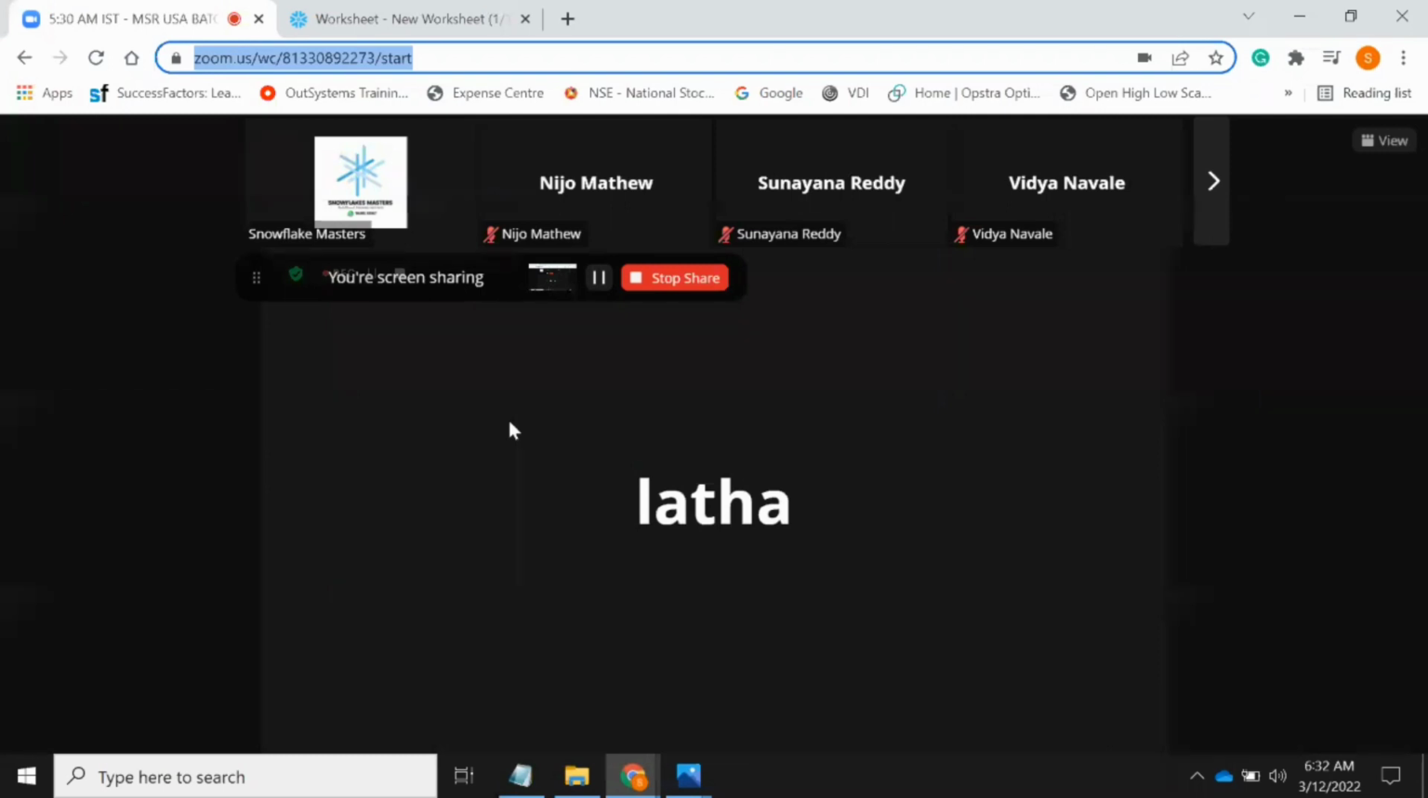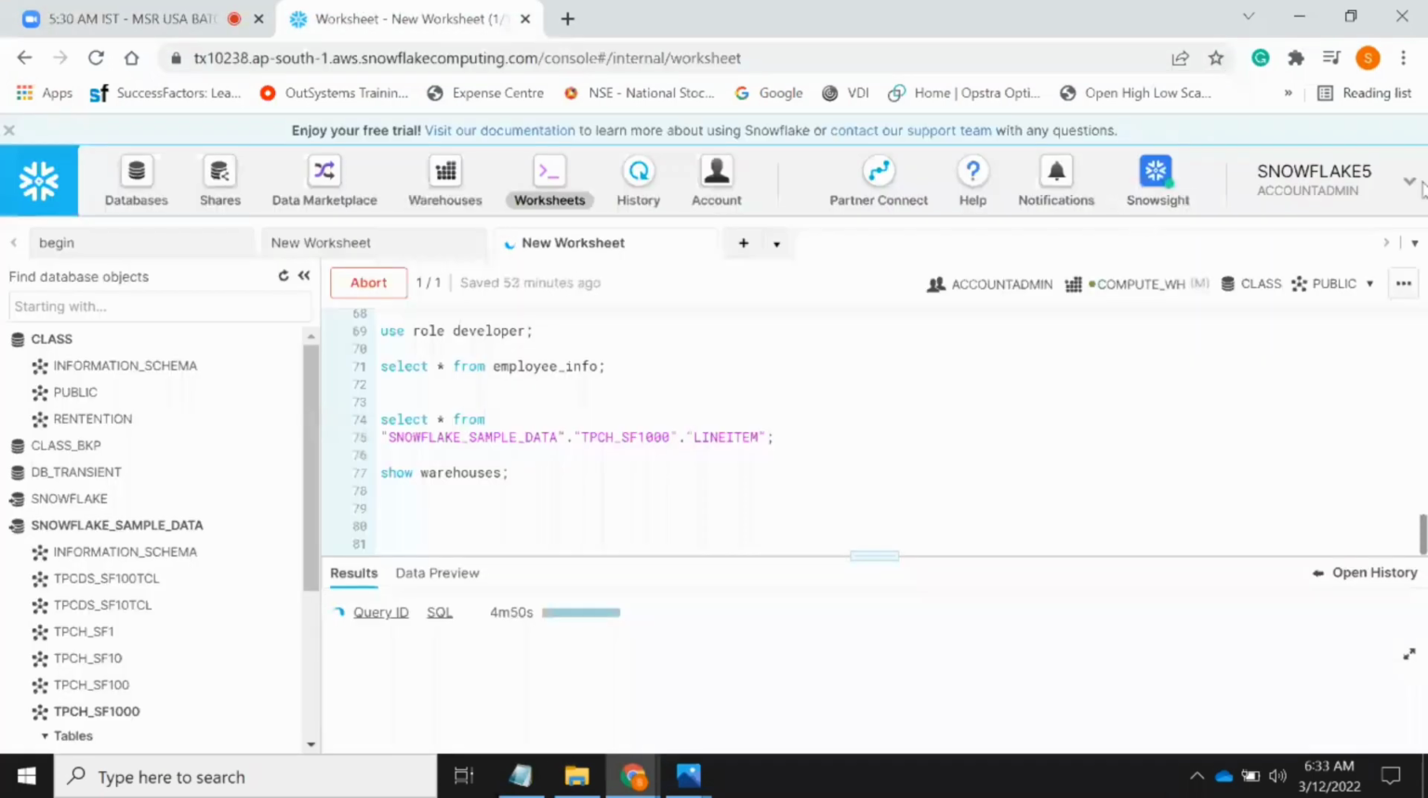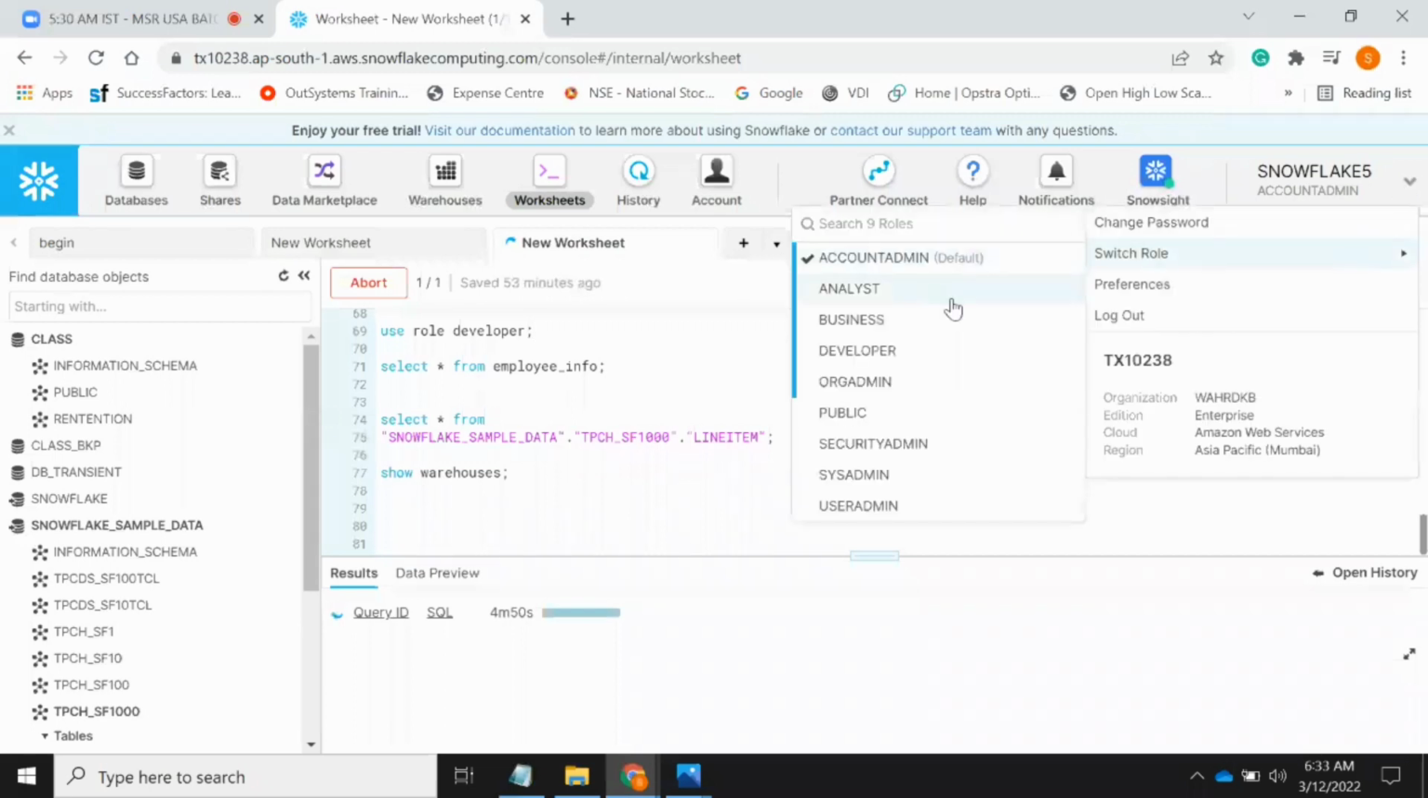Generally it will be given by senior persons. They will give these grant permissions, they will create the roles and they will create the users, but you need to know how things work in the back end. If you observe any project, you may not see all these roles.